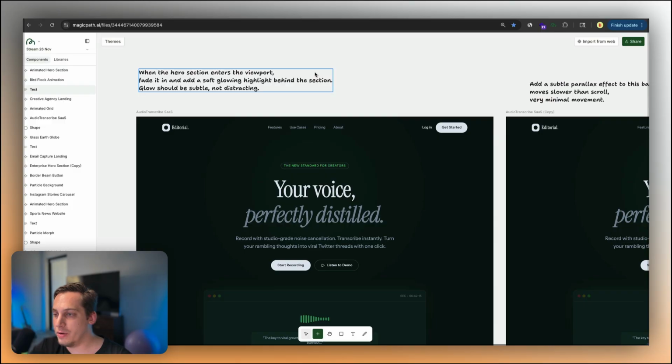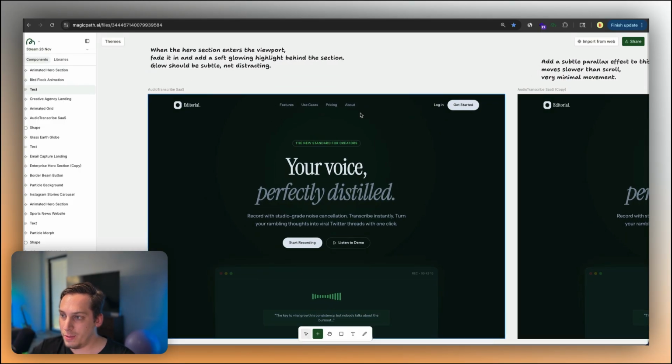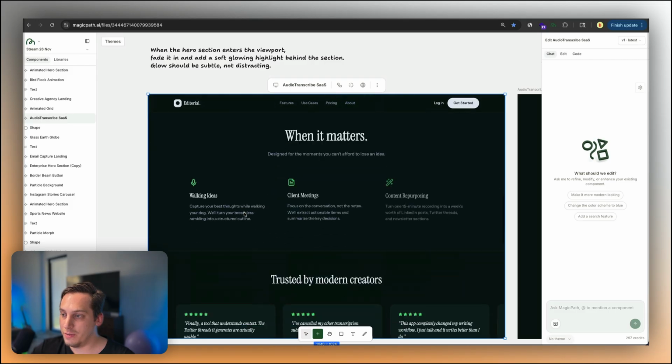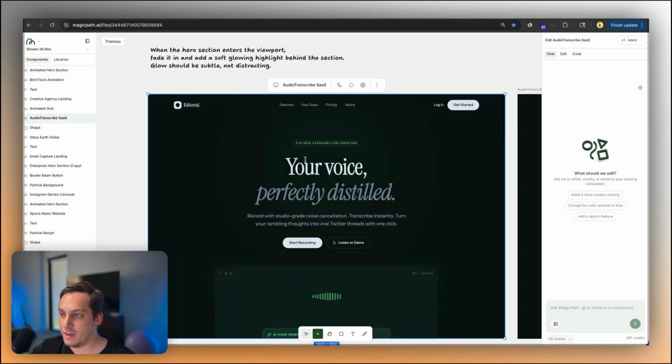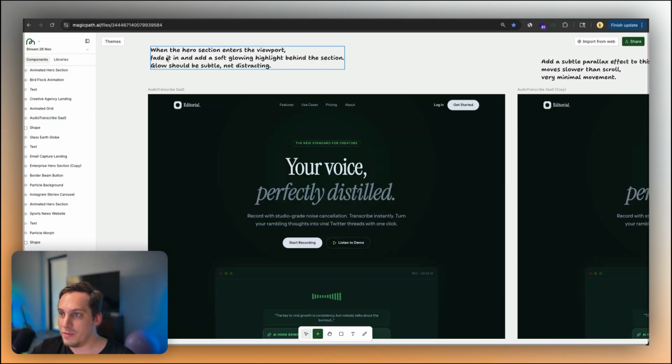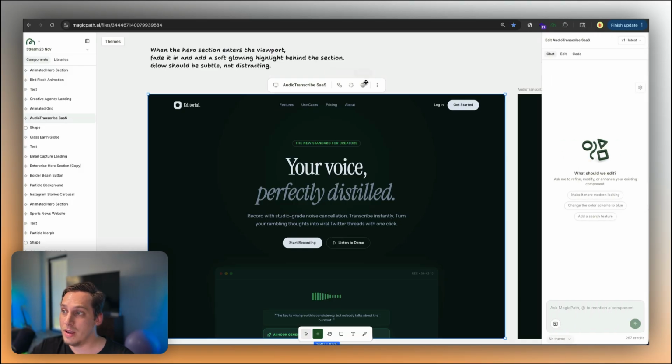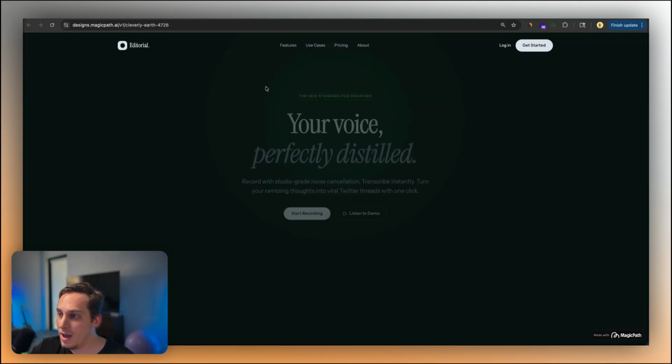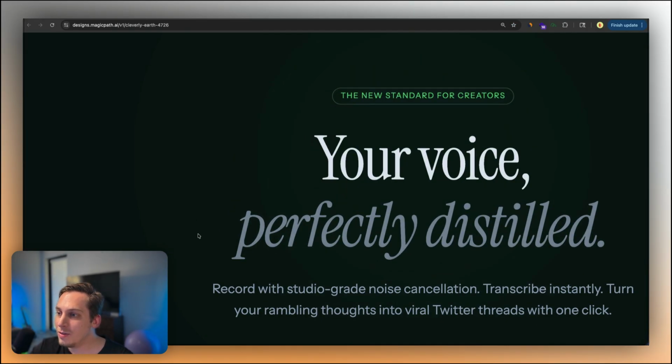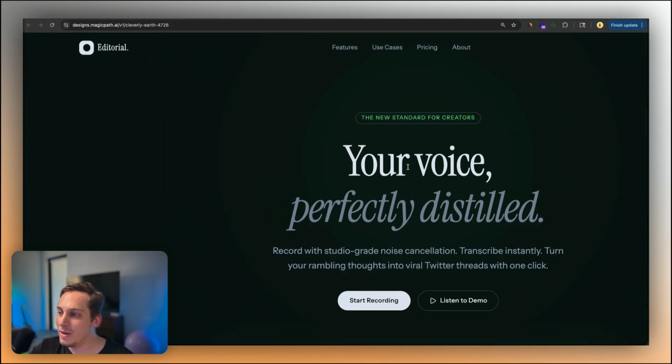And then I have a few other animations that we can look at. I created this one hero section, or this one page, with this nice design inside of Magic Path. And it says over here, when the hero section enters the viewport, fade it in and add a soft glowing highlight behind the section. Glow should be subtle, not distracting. So if I click this on preview, and if we zoom in a little bit, you can see that there's a very, very subtle glow behind the text.